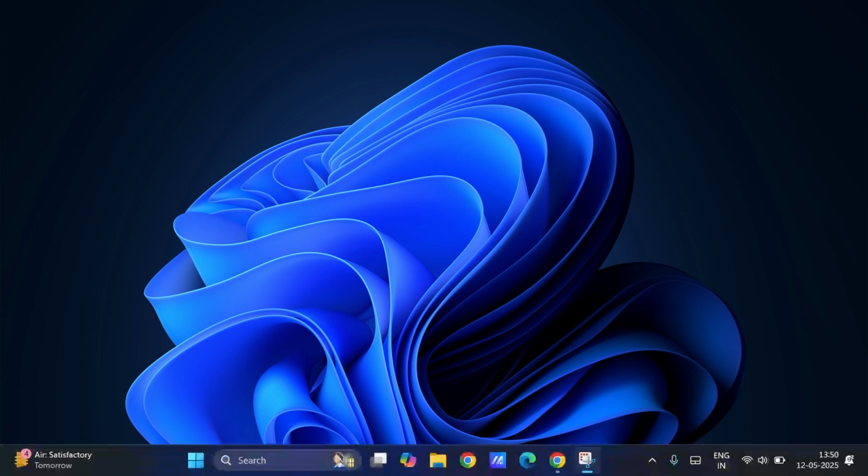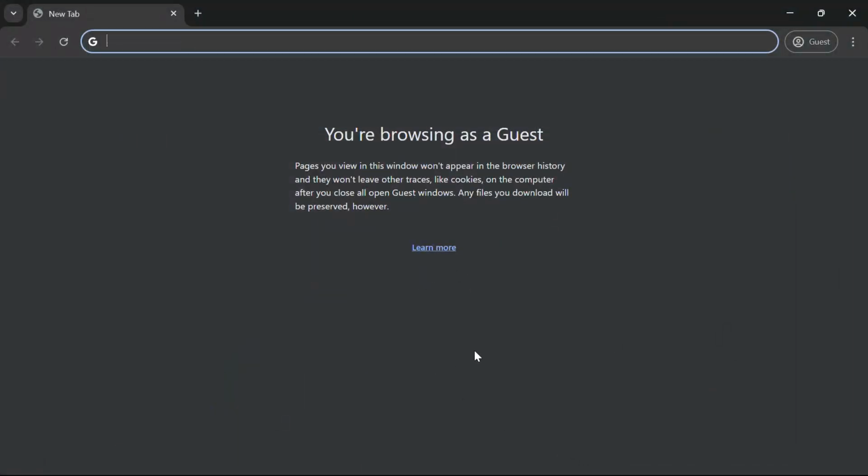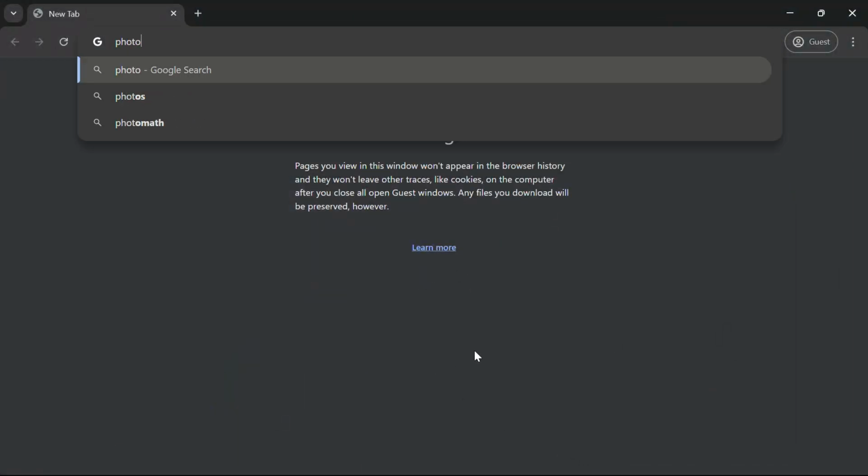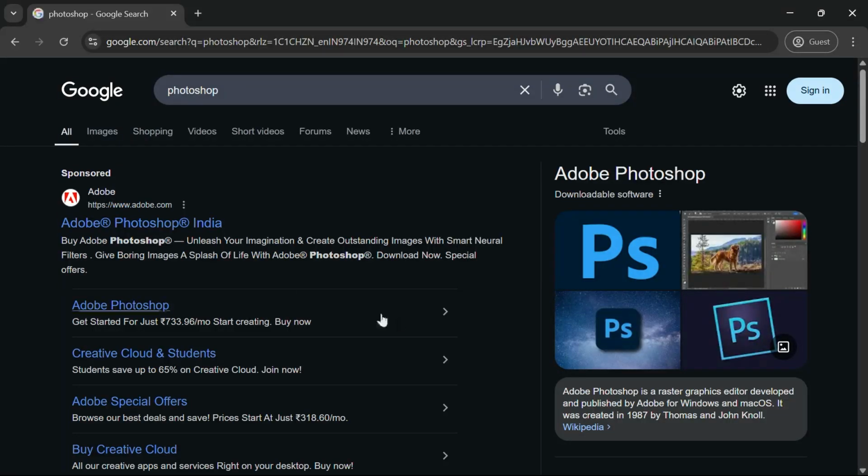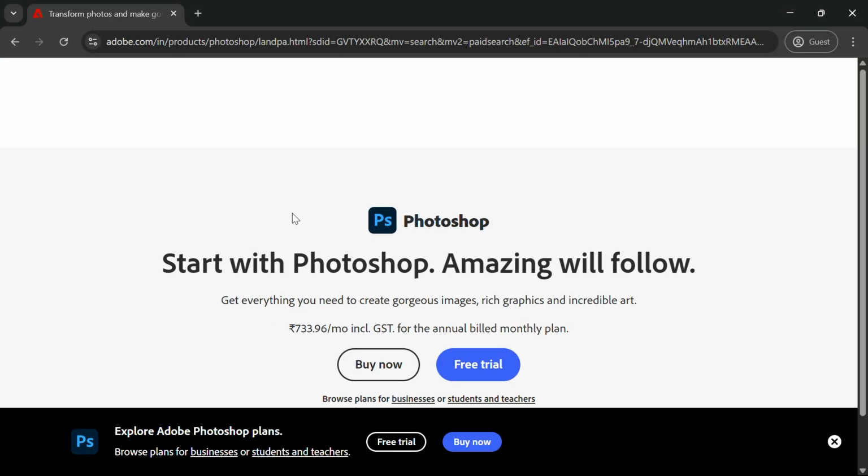So first of all, open any browser available on your desktop and search for Photoshop. Here at the top you can see Adobe Photoshop. Click on that site and then choose free trial.